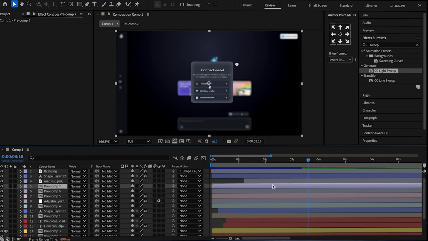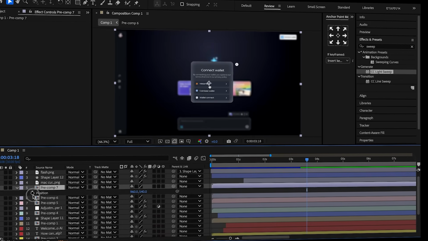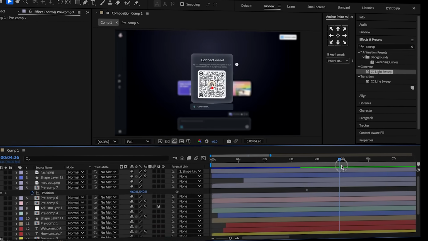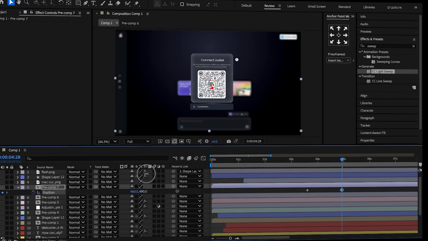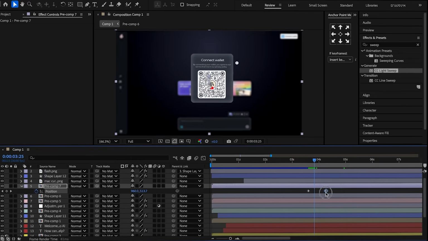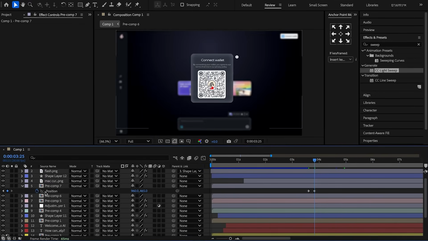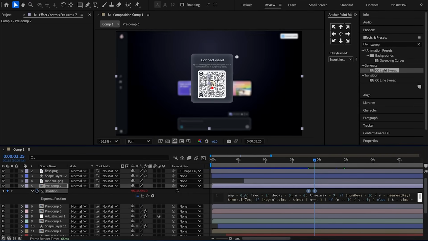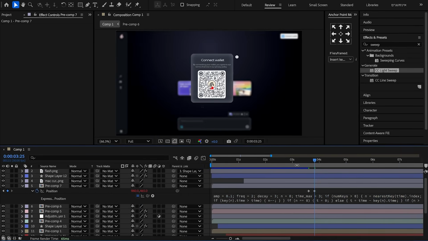Create a position keyframe for the circle with the X comp. Move forward 2 seconds, move it up to align with the bottom of the rectangle, and shift the keyframes to be 7 frames from the first keyframe. Paste the expression and set the AMP to 0.1.